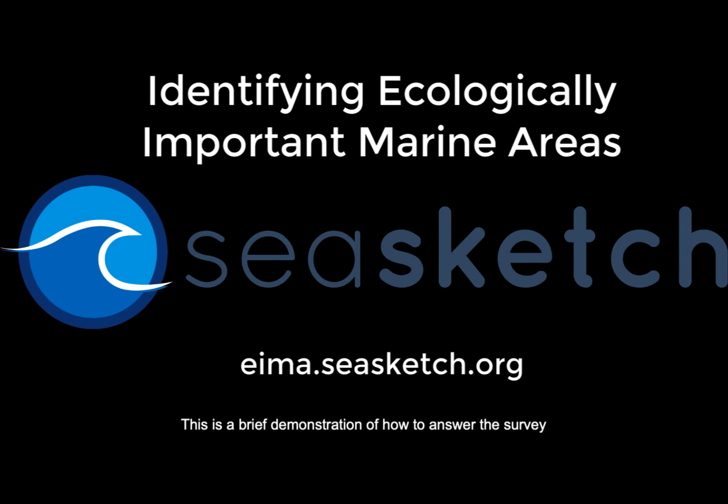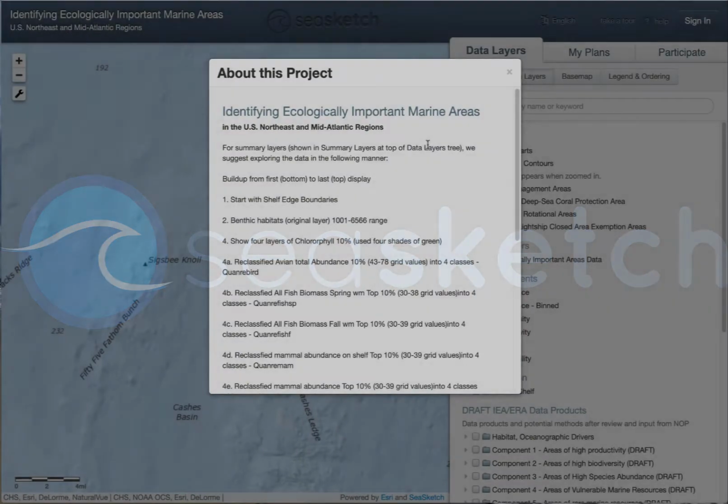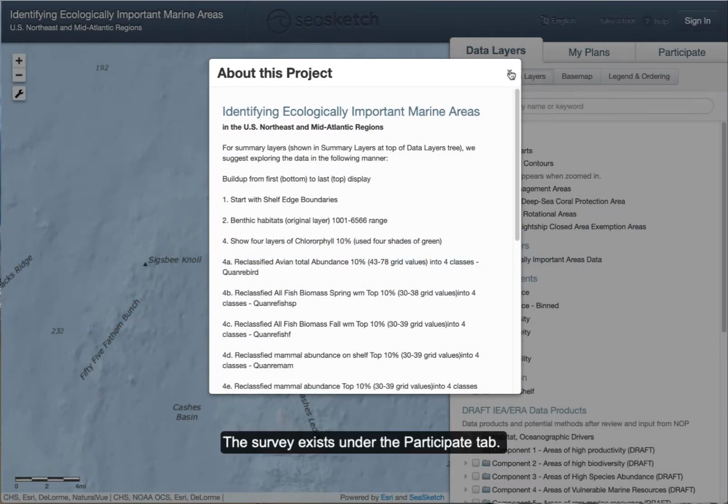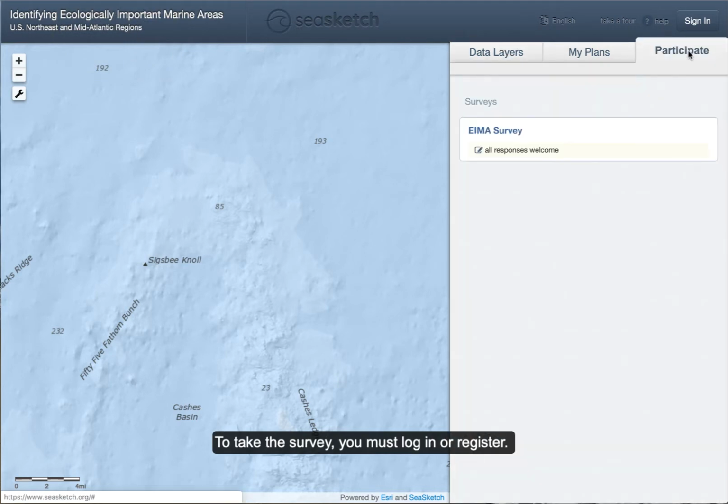This is a brief demonstration of how to answer the survey that asks you to identify ecologically important marine areas using CSketch. Visit eima.csketch.org to begin. The survey exists under the Participate tab. To take the survey, you must log in or register.